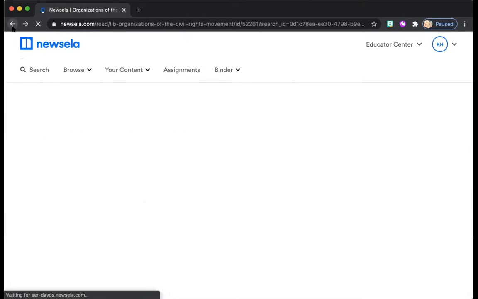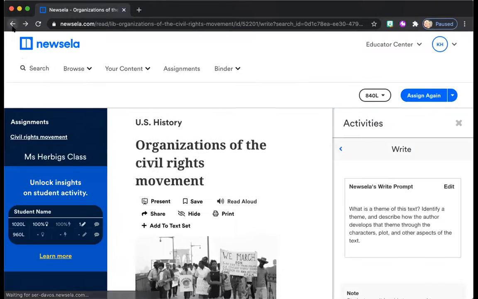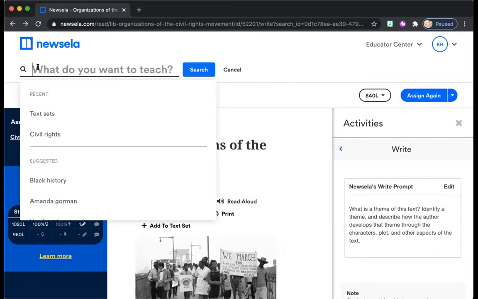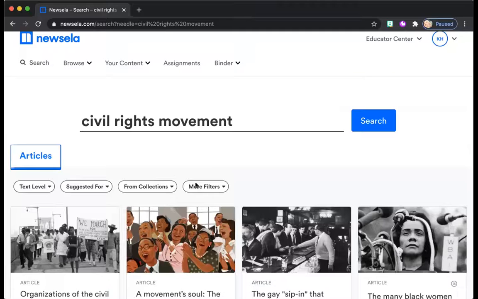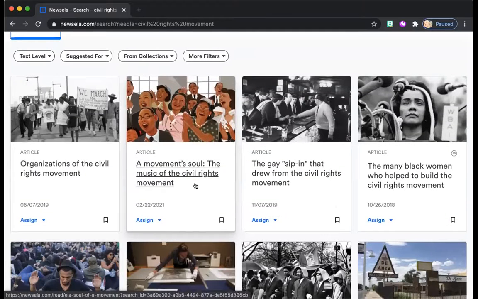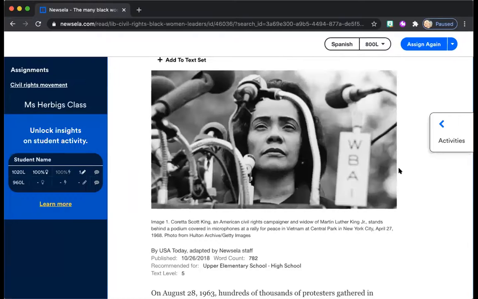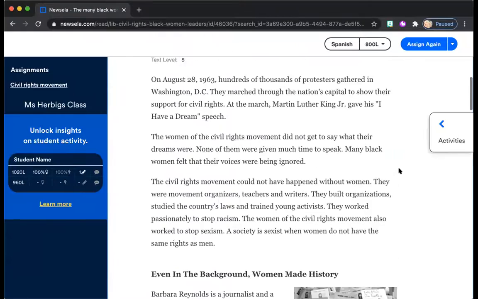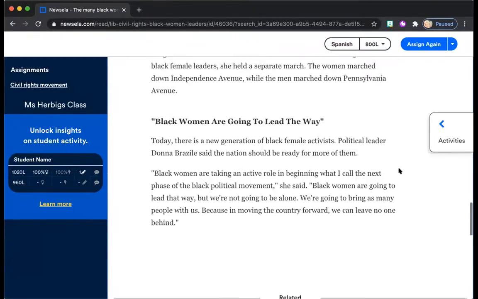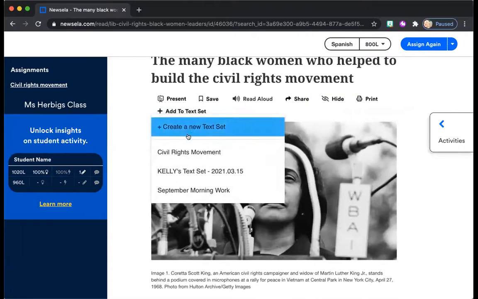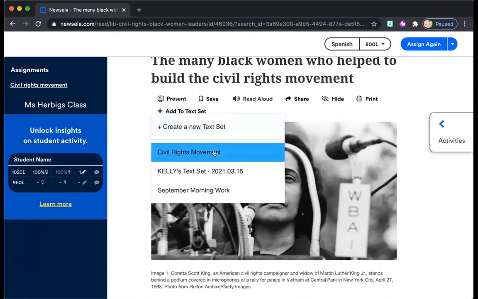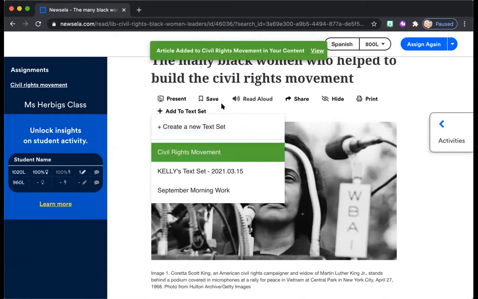And for me, this is the easiest way to find more articles to add to my text set because I can actually preview them by just going back to the search, typing in the topic that I'm looking for, and previewing articles. This one looks really great. So I'm going to go ahead and add to text set. And now instead of clicking create a new text set, I'm going to click the text set that I just created. And now it's added.